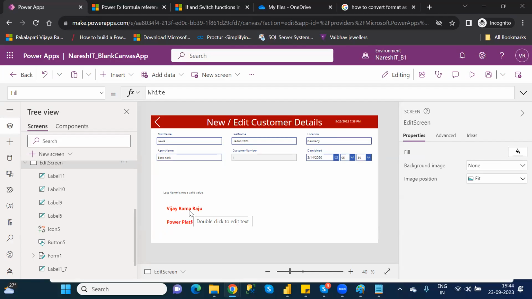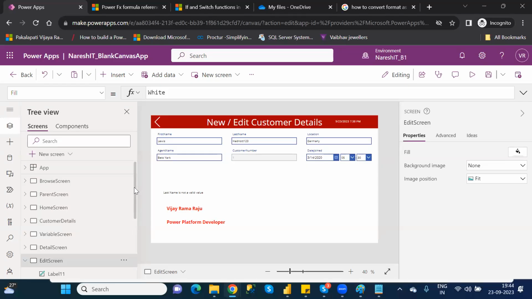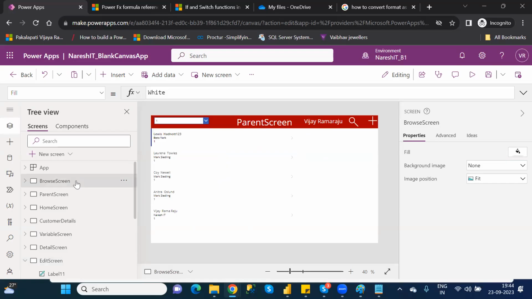Next one is, suppose in this app itself, this is an app, right? In this app itself, what I want to do is call another app, that means if I want to call another app inside this particular existing app.